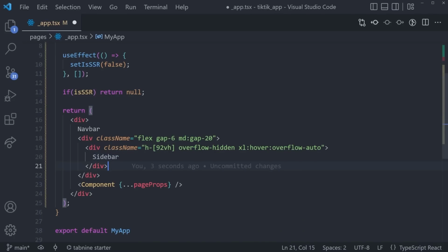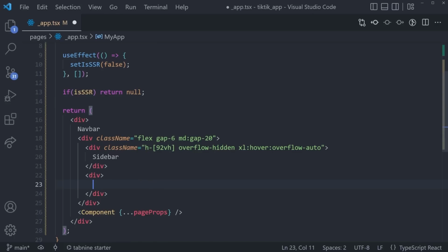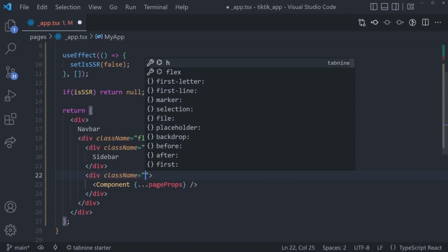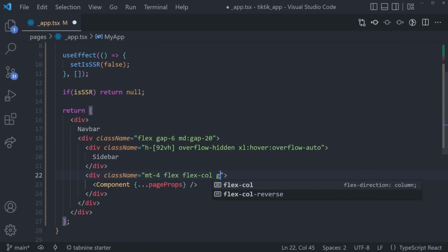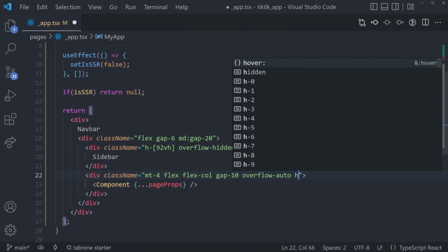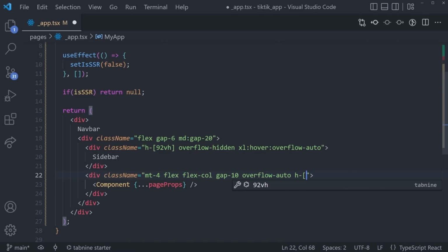And below that div, we're going to have one more div, and this is going to be for our main content. So we can move our component right inside of it. There we go. And what we can do there is add a class name equal to margin top 4, flex, flex dash column, gap dash 10, overflow dash auto, h dash, and then that's going to be in square brackets, 88vh. It's going to have a videos class name and a flex-1 class name.